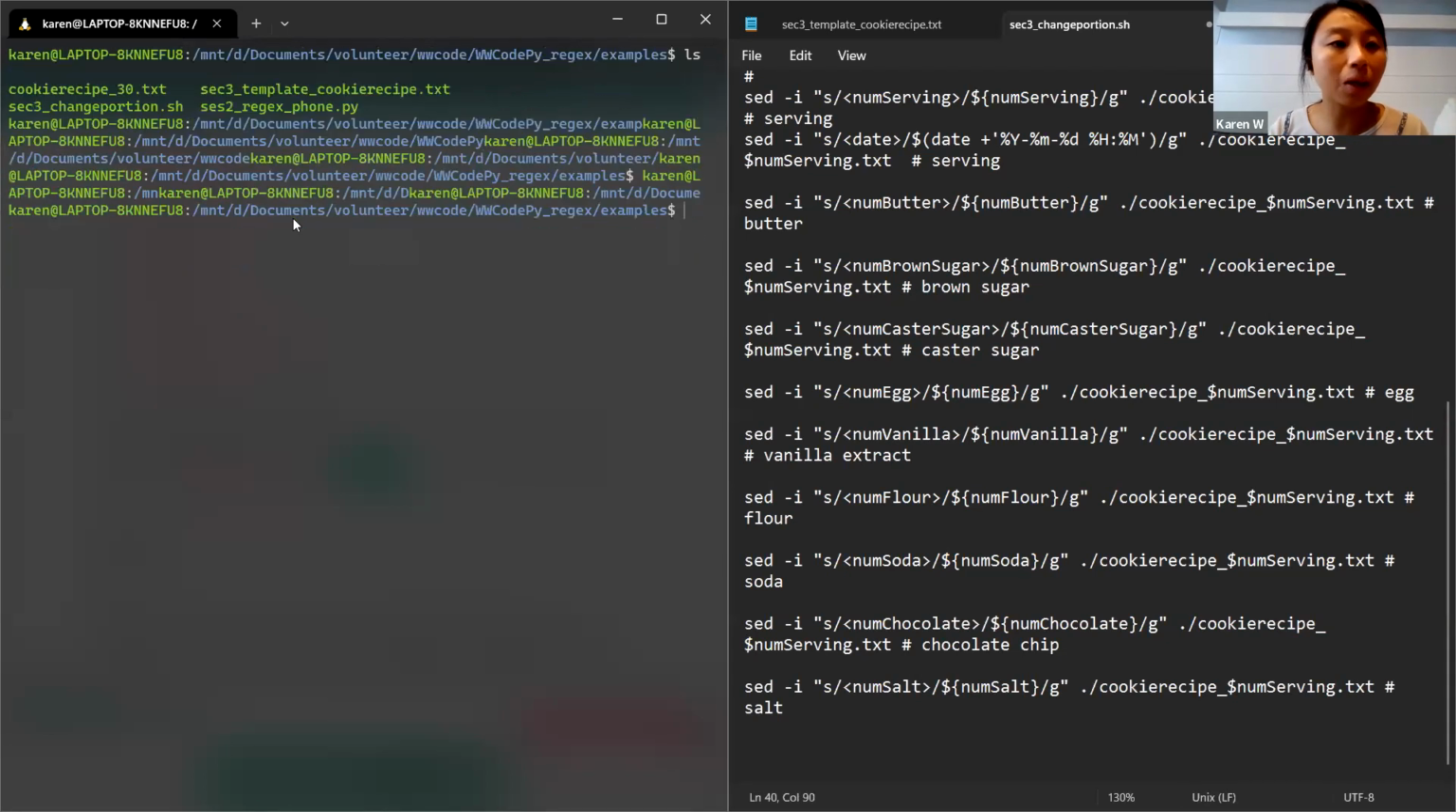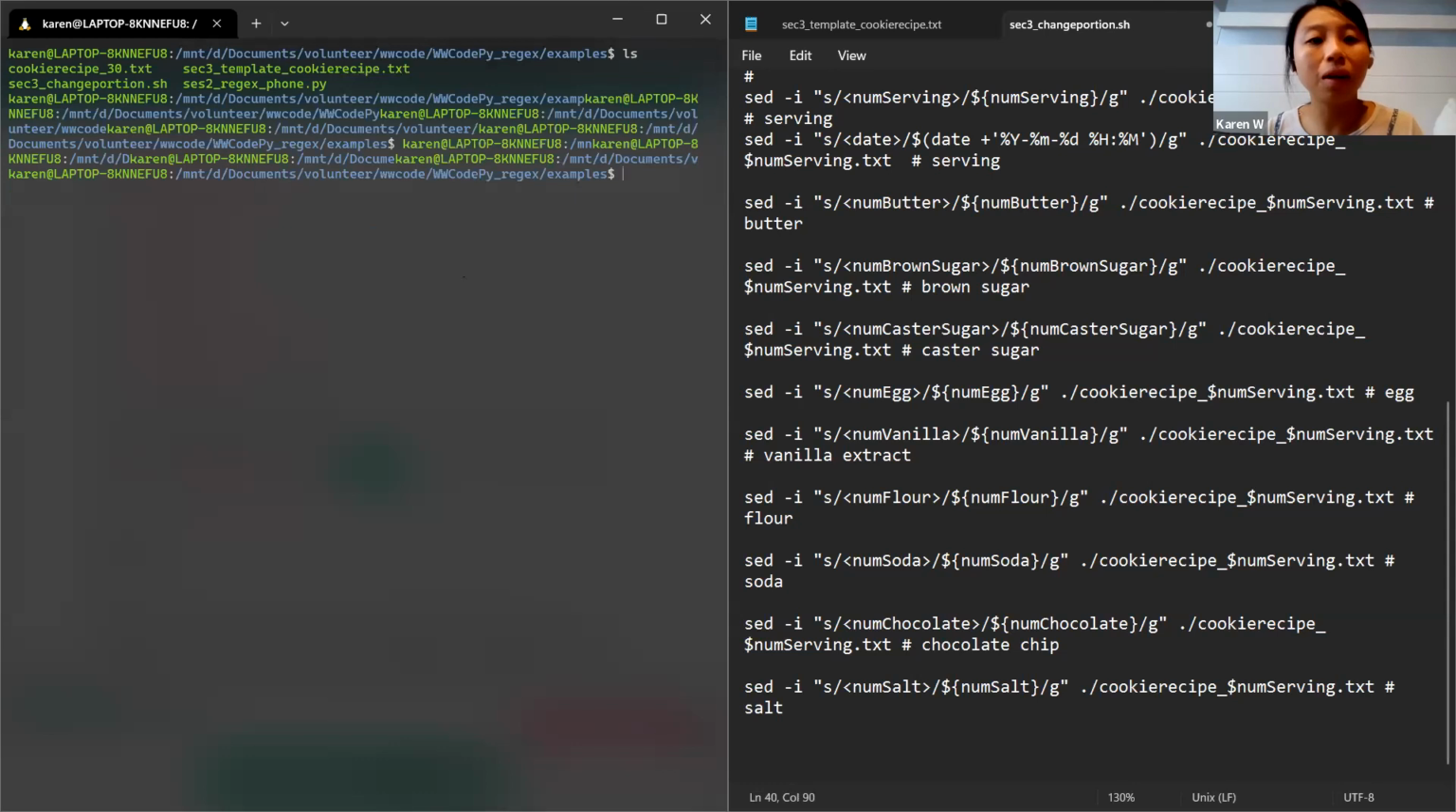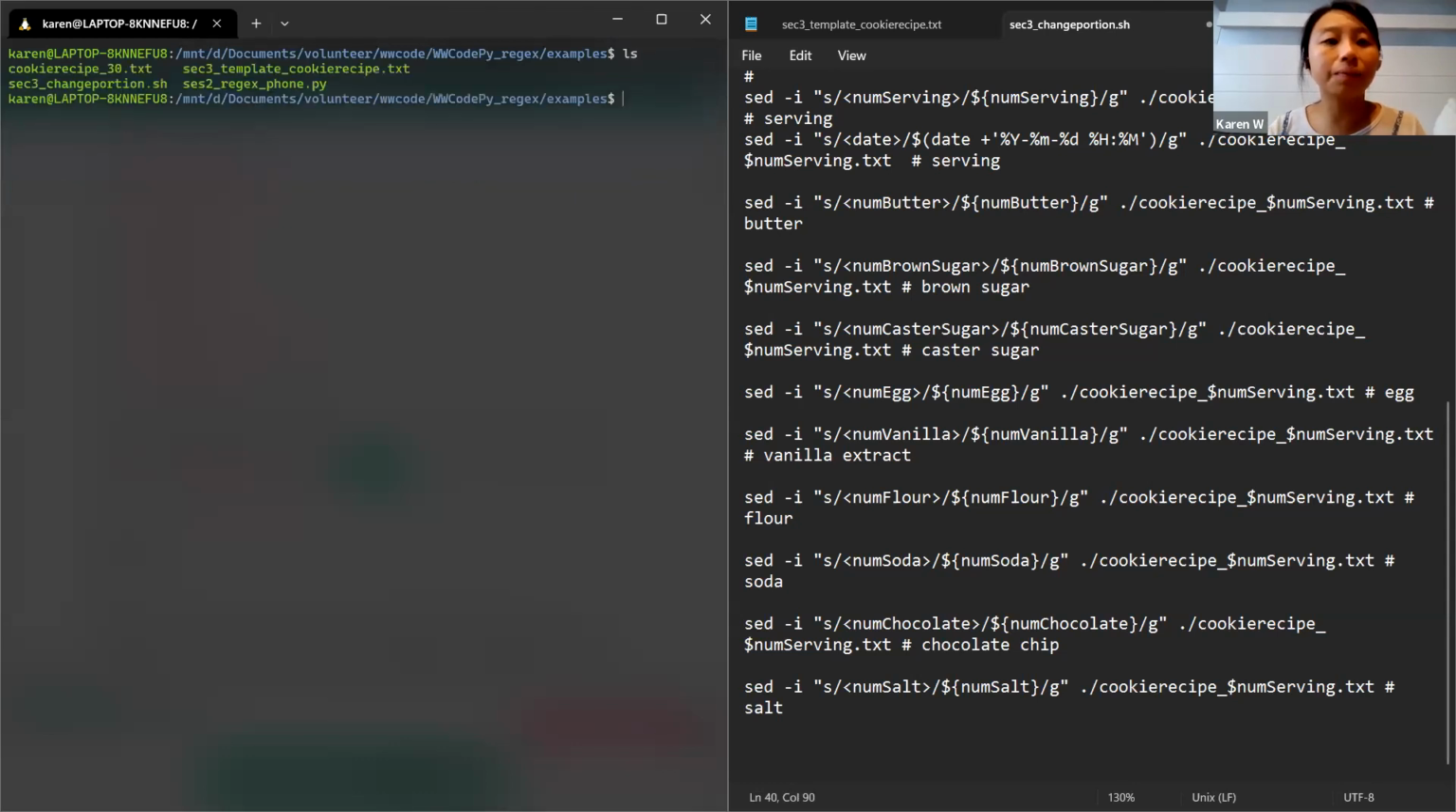I don't think I can make it bigger. Oh, I can make it bigger. Cool. Okay, so it's terminal, and it's definitely on your computer. I guarantee you 110%. So try to make use of it.